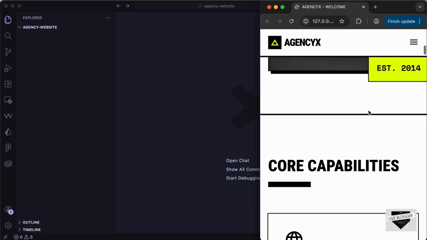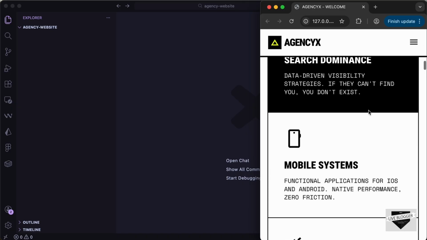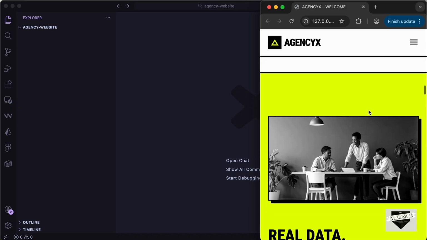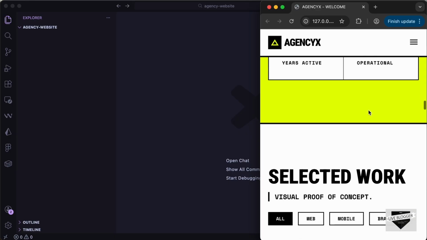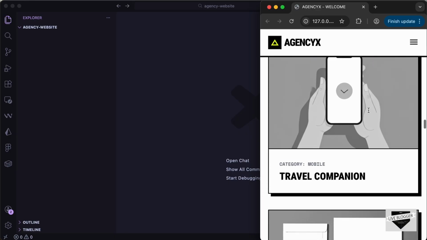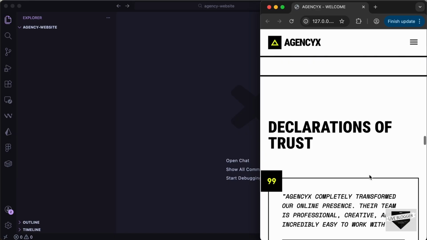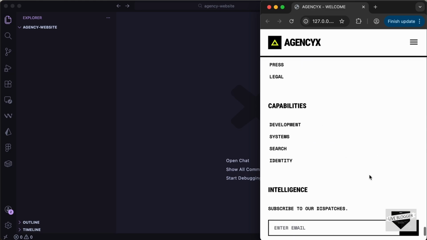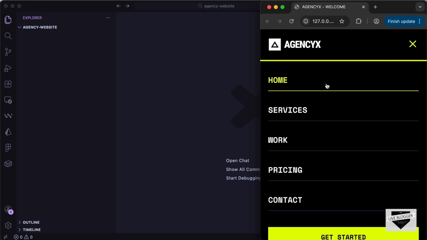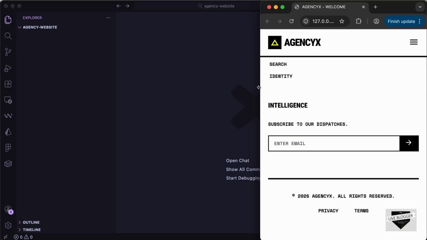So we can see that all the layout has adjusted to the small screen, and on the smaller screens we don't have the menu items displayed over here, but we have this hamburger menu icon over here, and if I click on that, we have these menu items displayed over here, and we also have the button. So this is basically how the website looks.